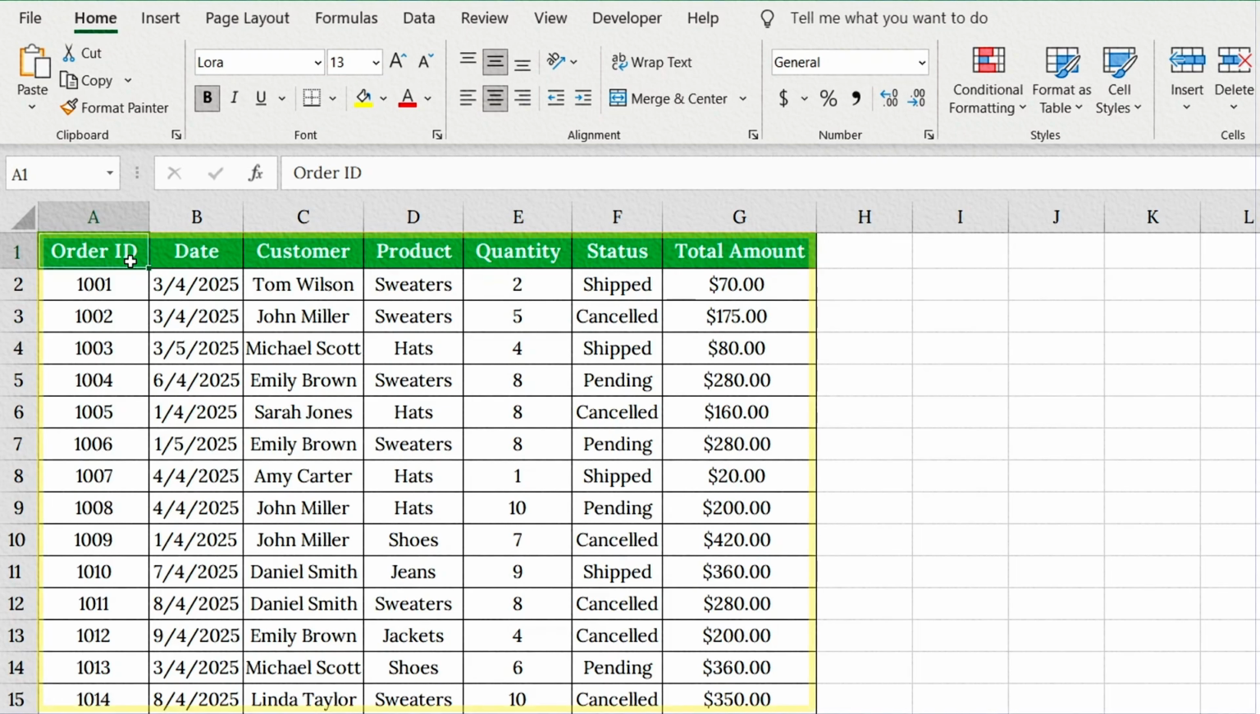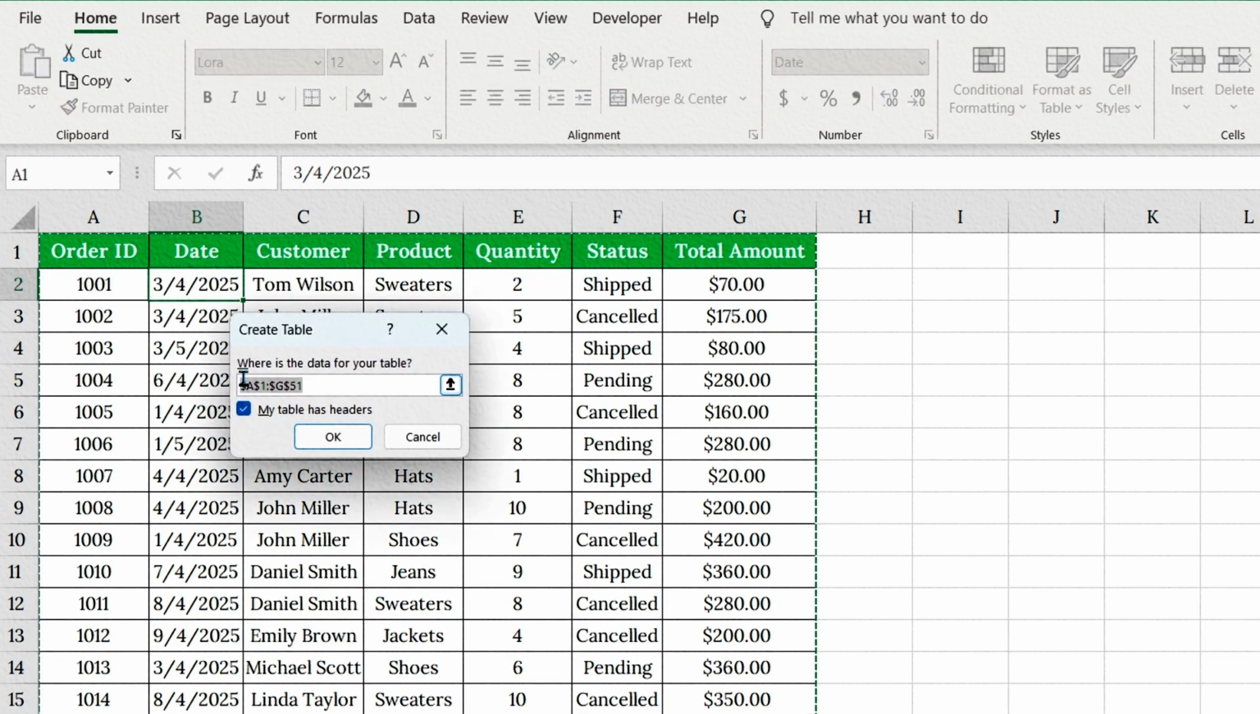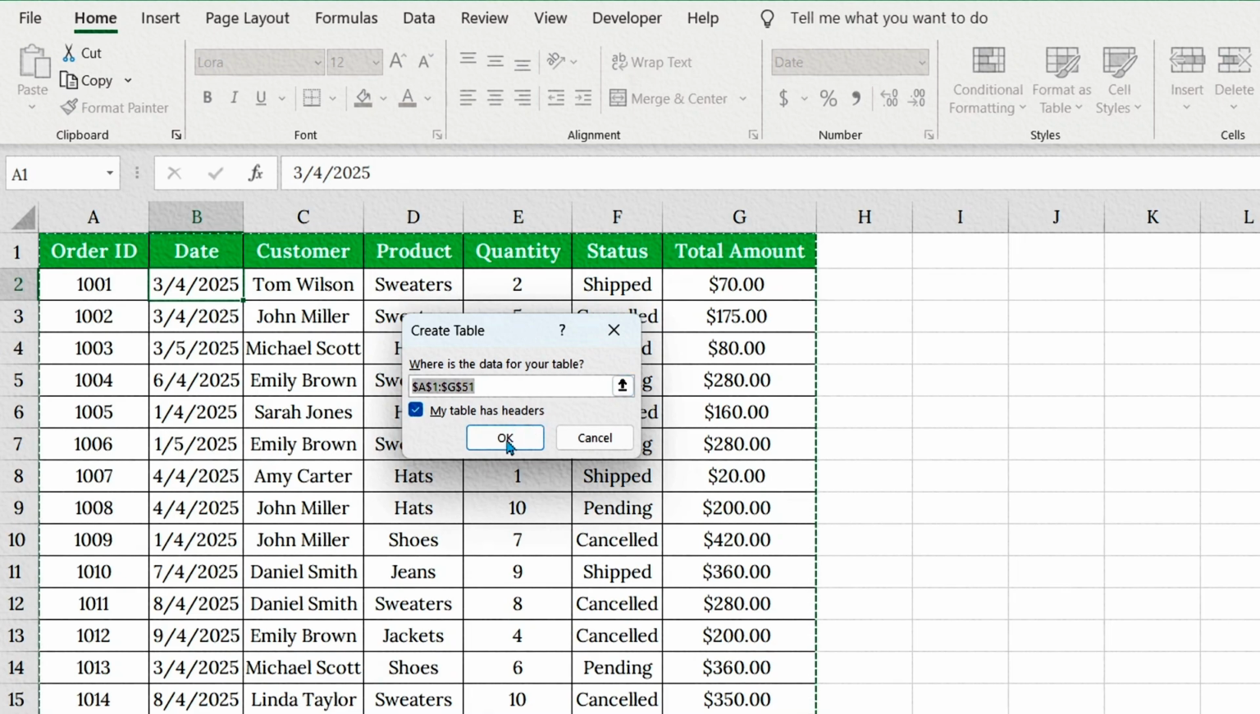We've got a raw dataset here, but with Excel tables, analysis becomes smoother, smarter, and way more powerful. First, click anywhere inside the data range. Now press Ctrl T. That's your shortcut to Excel table magic. When the Create Table pop-up appears, make sure My Table Has Headers is checked. This tells Excel to treat your first row as column titles.